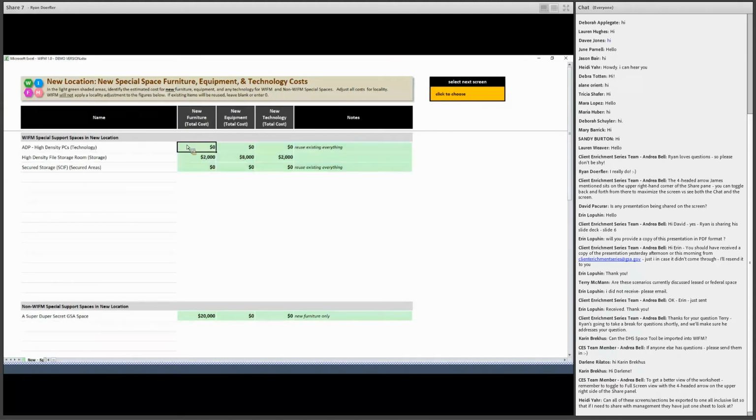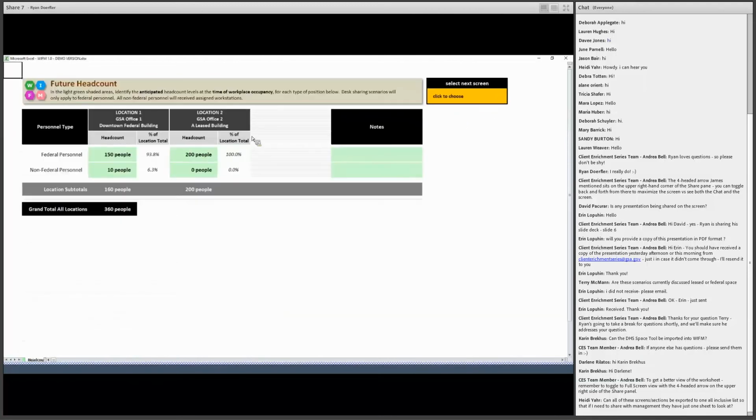And every time there's an entry, there's a green box. I forgot to mention, everywhere there's a green box, that's an entry point. If the user doesn't know, they can leave it blank. If they're planning on reusing everything, you just put in a 0. Again, this is an Excel document, and you can always save it as a draft and reopen it and put in new information. After this is put in, the last data that's put in is the future headcount.